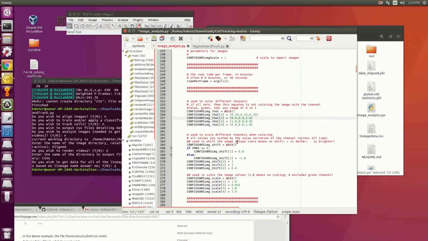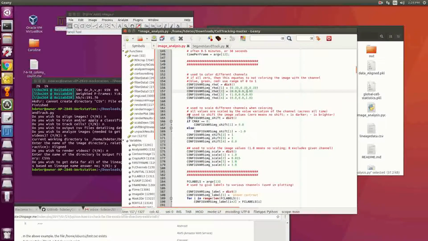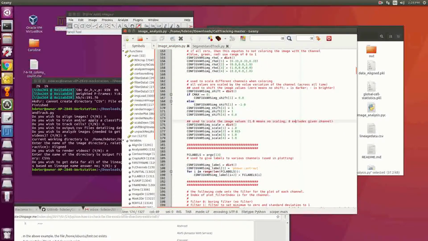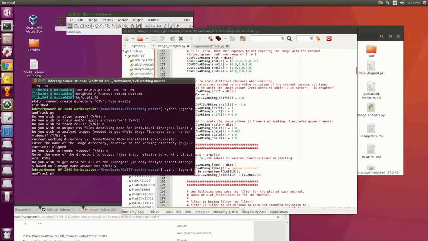We have the shift here. So this is just deciding how much to shift. Right now I have it set where if there's no fluorescence whatsoever, it doesn't shift it, but if there is fluorescence, it does shift it to allow that fluorescence to come out. And we also scale it, and I have notes here telling you how the shifting and scaling works. And if you just go ahead and save that, you can go and run this again.